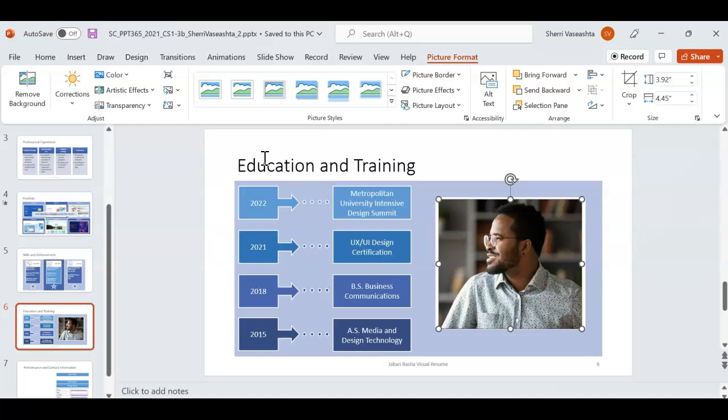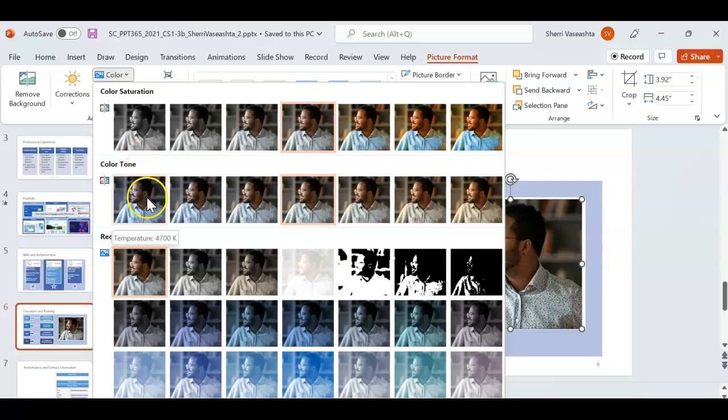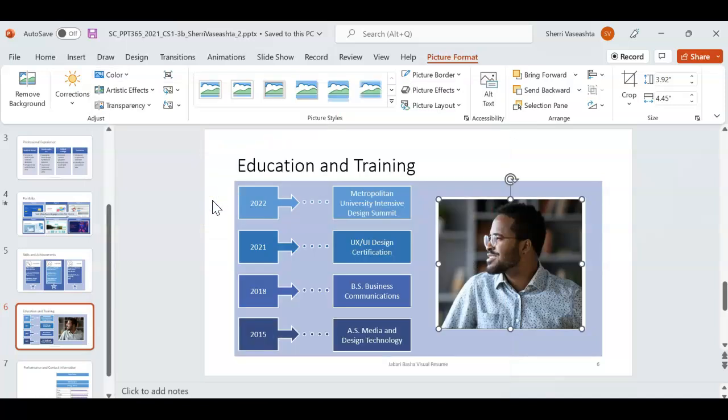And then change the color tone to temperature 5300K. Okay, the color tone. So let's look at Color, and there's Color Tone, Temperature 5300K. I'm sure if I were a graphic artist, I'd know exactly what all that means. But I'm going to go now into slide number 7.